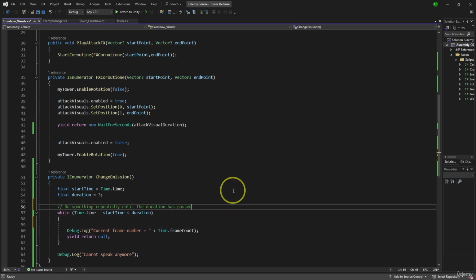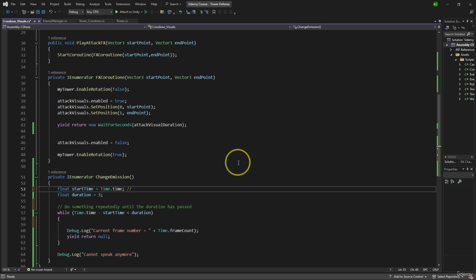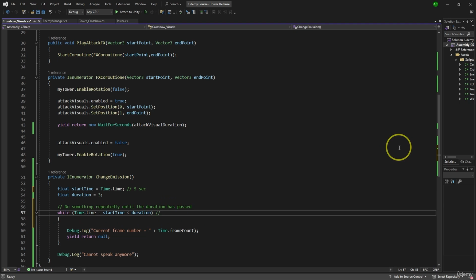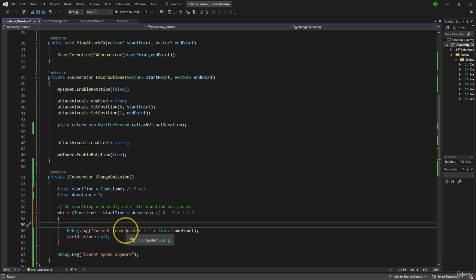We can leave a comment over here. And briefly, just as an example, let's try to understand this. Let's say when I started the coroutine, it was 5 seconds in the game. Now, 5 seconds, let's say that. Then when the while loop is called, we check. For example, time in the game at the moment is 6, minus 5 equals 1. And obviously 1 is less than 3. Since 1 is less than duration, we can proceed and do something inside of the while loop. And we just debug the message number.